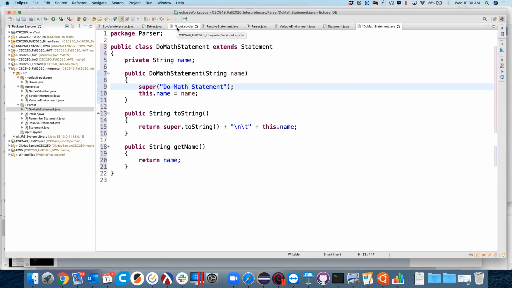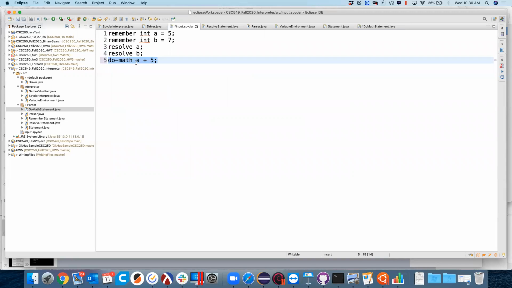So now, as we go through here, if I go to my input spider, really, this guy right here is inaccurate. I need this to be a resolve A plus 5. That makes sense? That's what I ultimately want to accomplish there. I need to resolve the value of A. Now, the question is do we want the person who's programming this to have to write that?